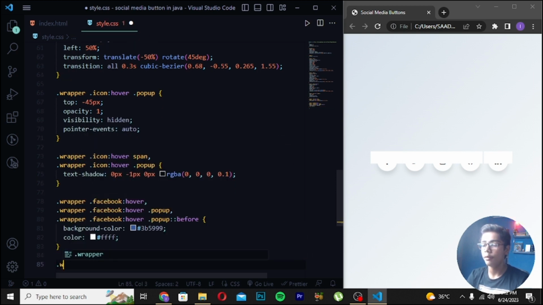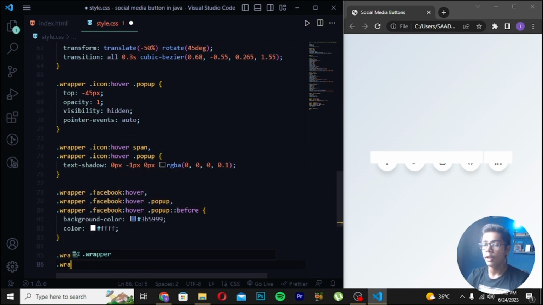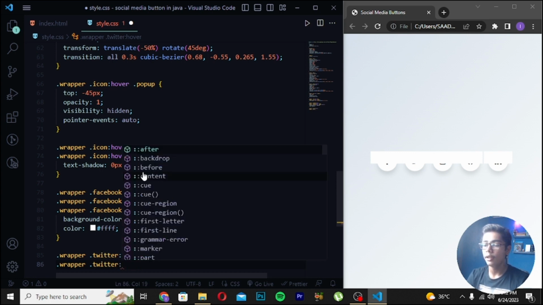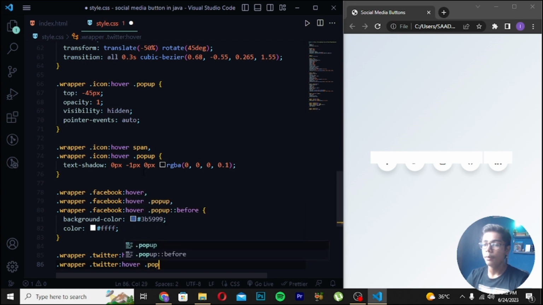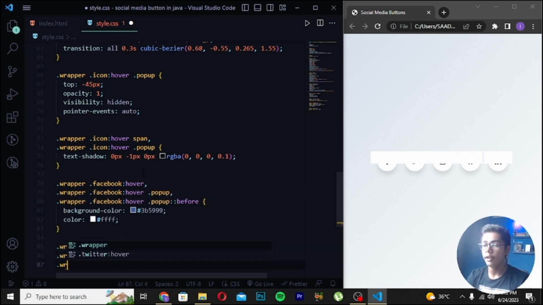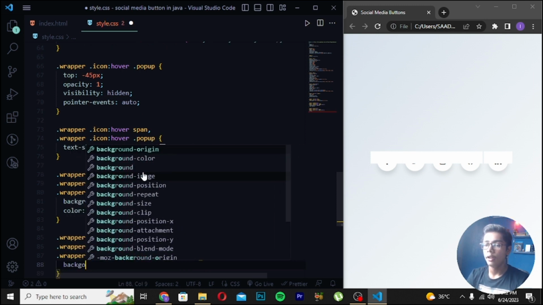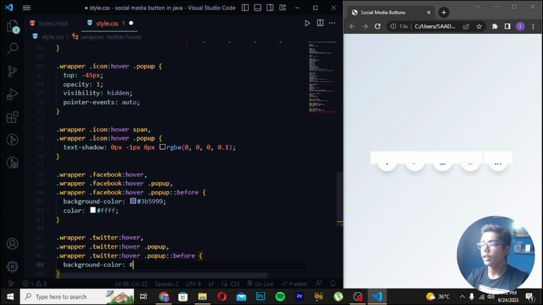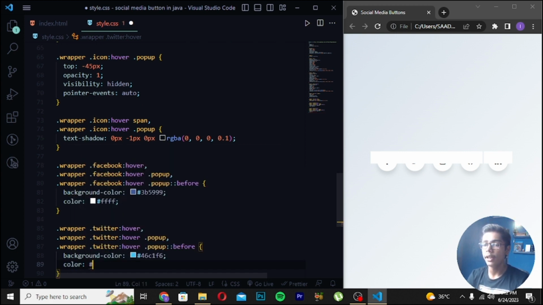Then you have to write .wrapper .twitter:hover, comma, .wrapper .twitter:hover .popup, comma, then .wrapper .twitter:hover .popup:before. So I will write this and write background-color, and in background-color I will now write #1DA1F2. Then you have to directly write color of text should be white.